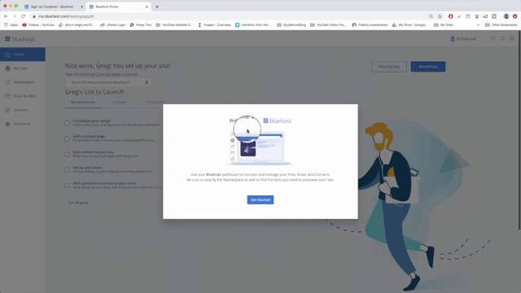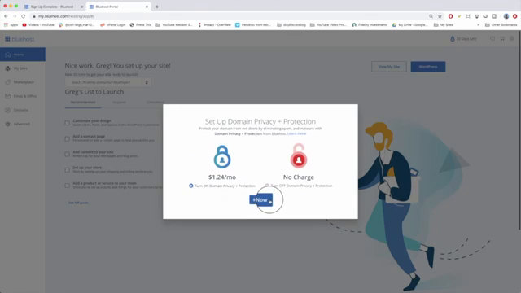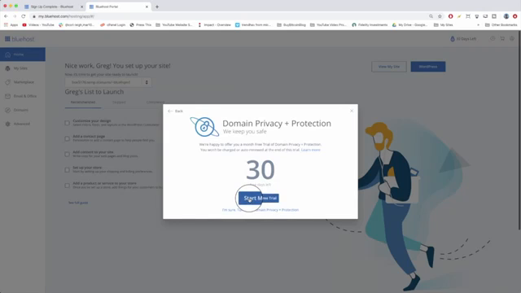All right, a little welcome to Bluehost notification here. Use your Bluehost dashboard to monitor and manage your sites, emails, and domains. Be sure to stop by the marketplace to find the tools you need to empower your site. Cool. Let's get started. All right, we're going to not do additional charges right now, although thank you anyways. Click I don't want privacy.